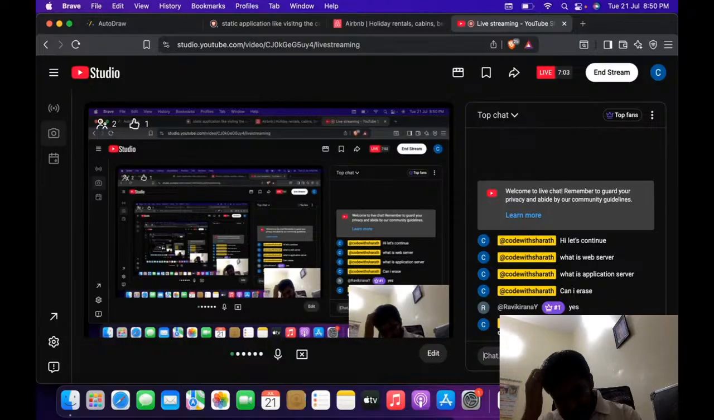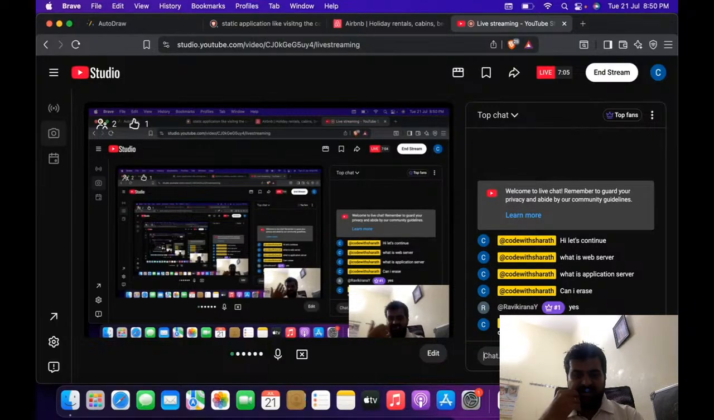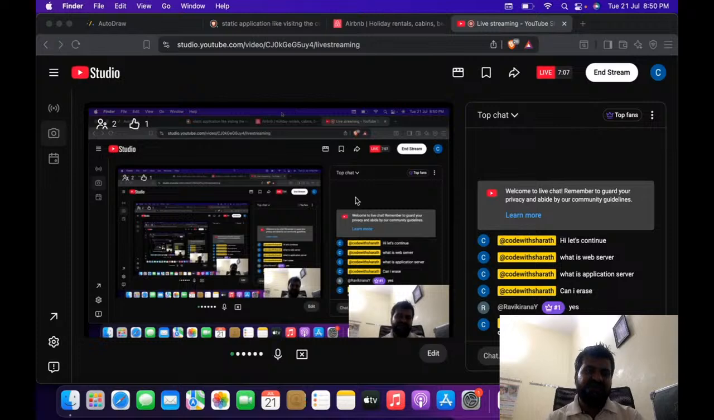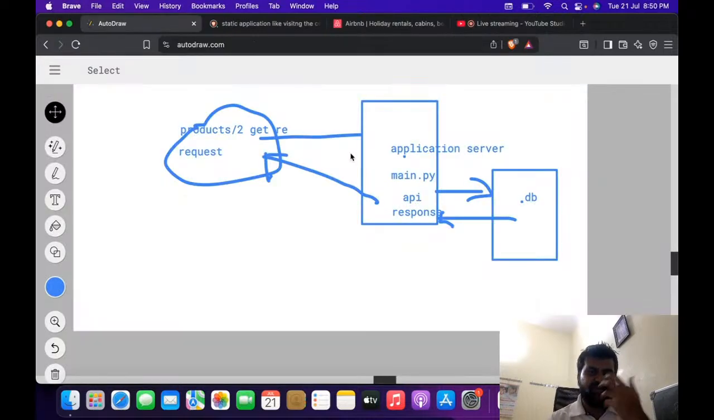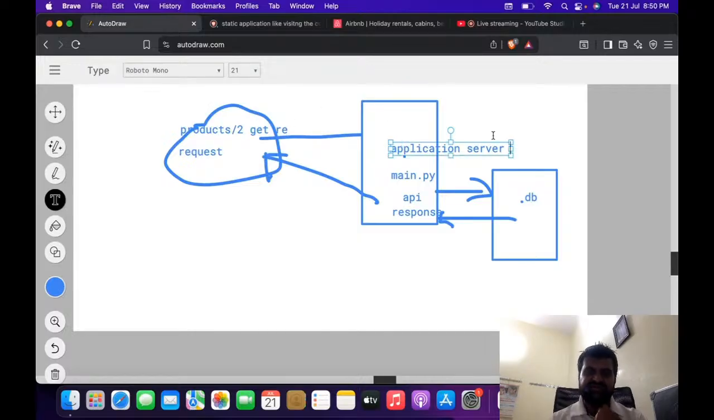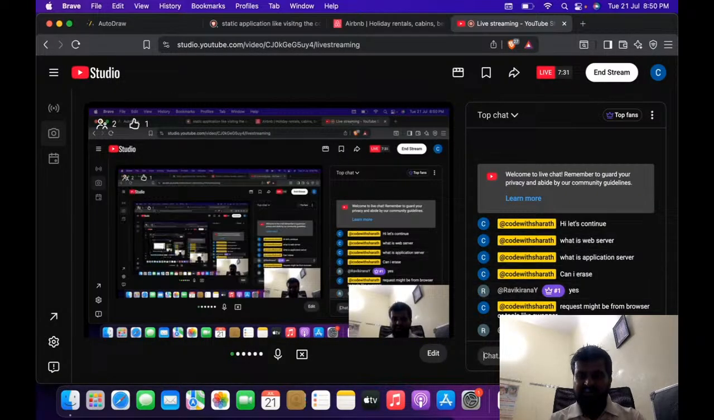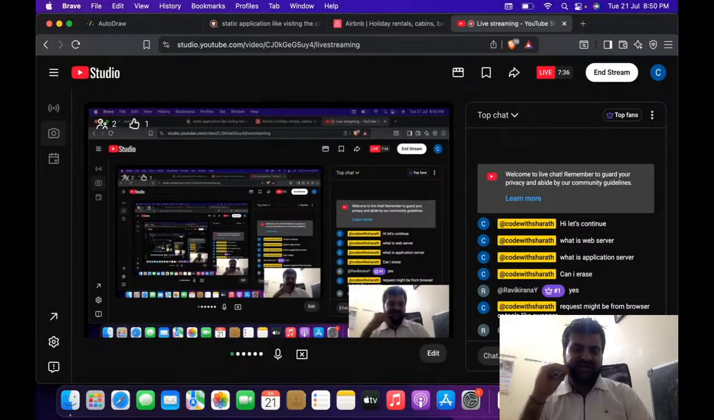Okay, yes. So the request might be anywhere. This is the exact flow of how things happen behind the scenes. We will go through the detailed flow once we are done with the CRUD operations, but you should at least be aware of these terms. Did you guys get it now, how the request and response happen, and how things work behind the scenes?